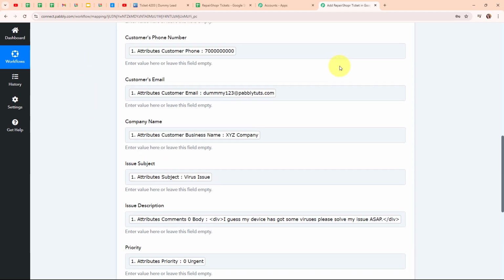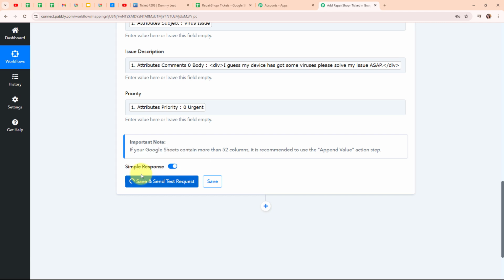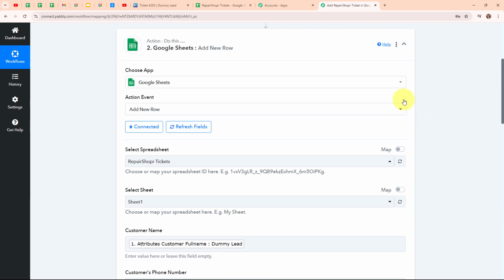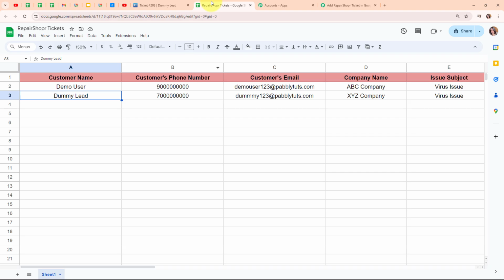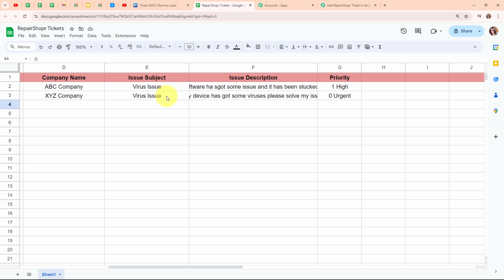And now, after entering all the required details, I'm going to click on the save and send test request given over here. And here you can see we have received a successful response. That means we have successfully added a new detail in our Google Sheets row. So now let's go and check it. Here you can see we have received the customer name as dummy lead, the customer's phone number, customer's email as dummy123@pabblytunes.com, company name as XYZ company, issue subject as virus issue, and here you can see the issue description over here, and the priority as urgent.